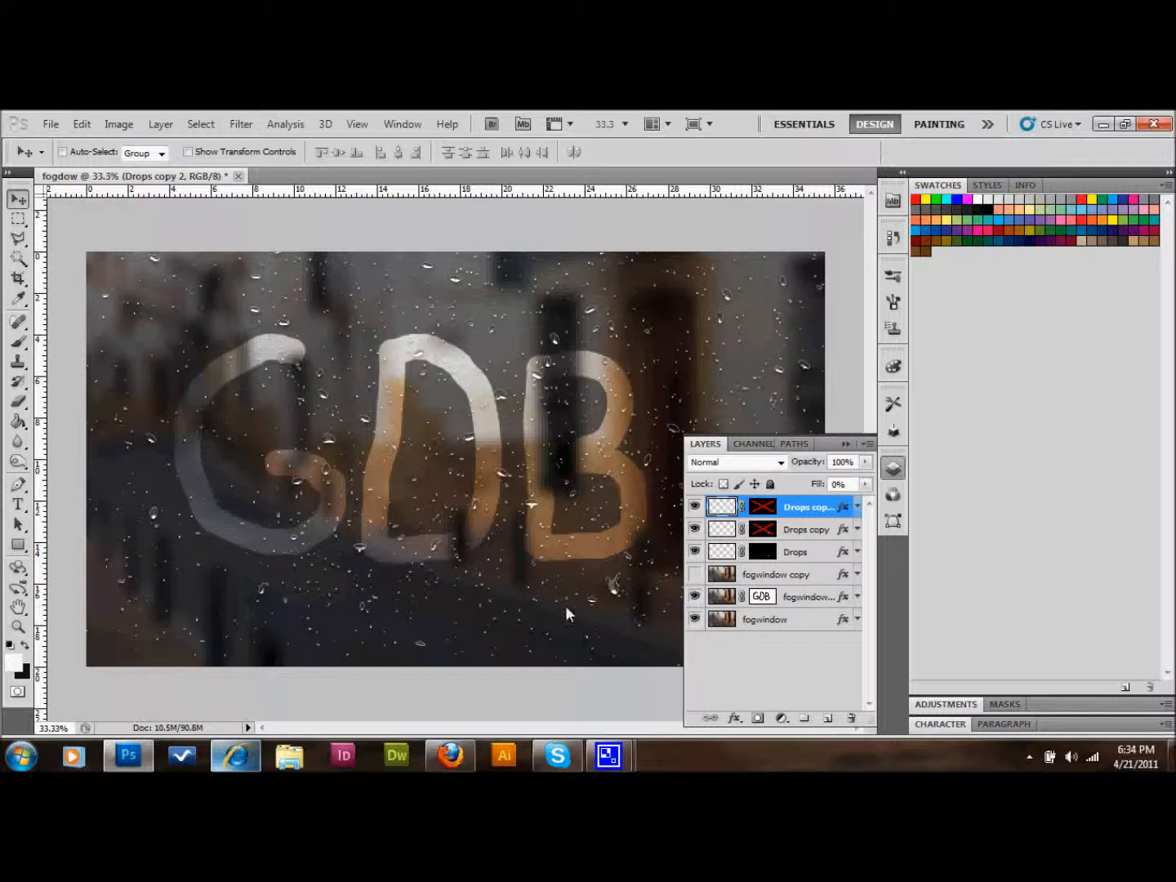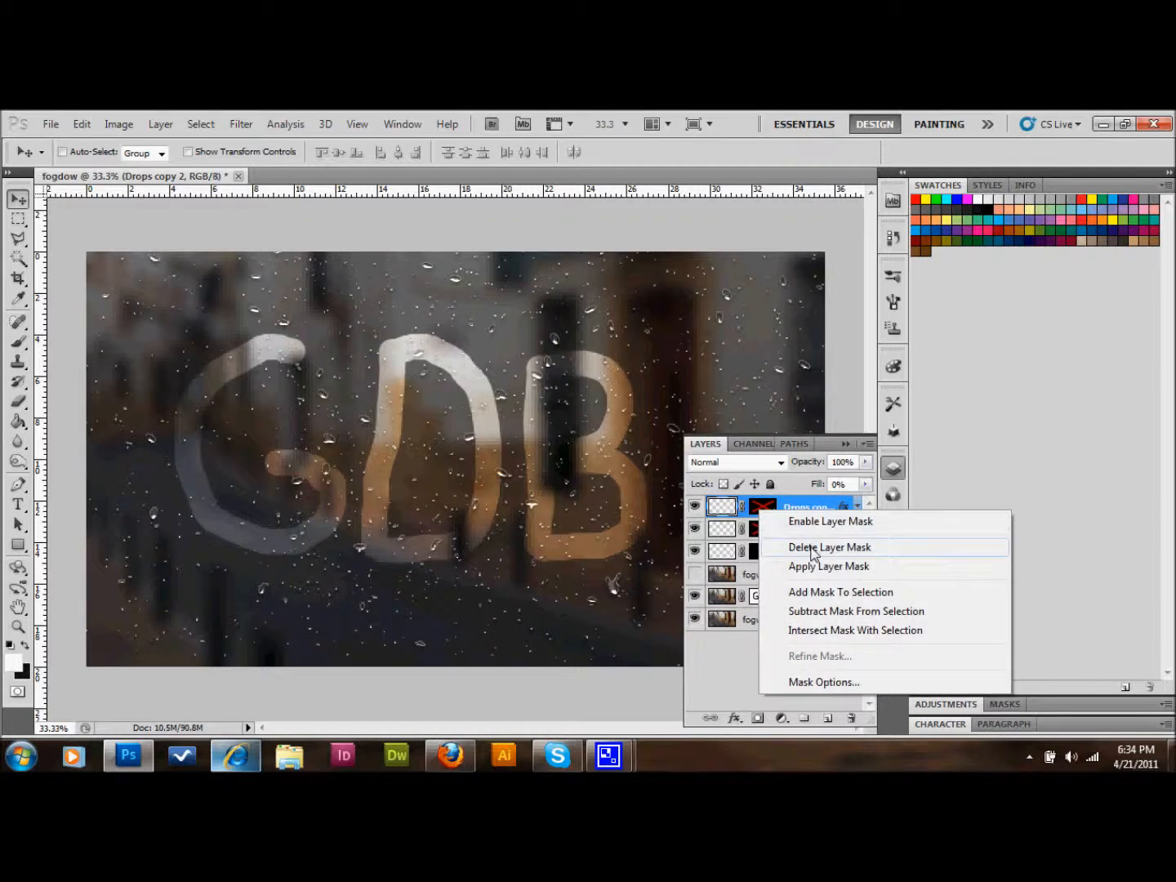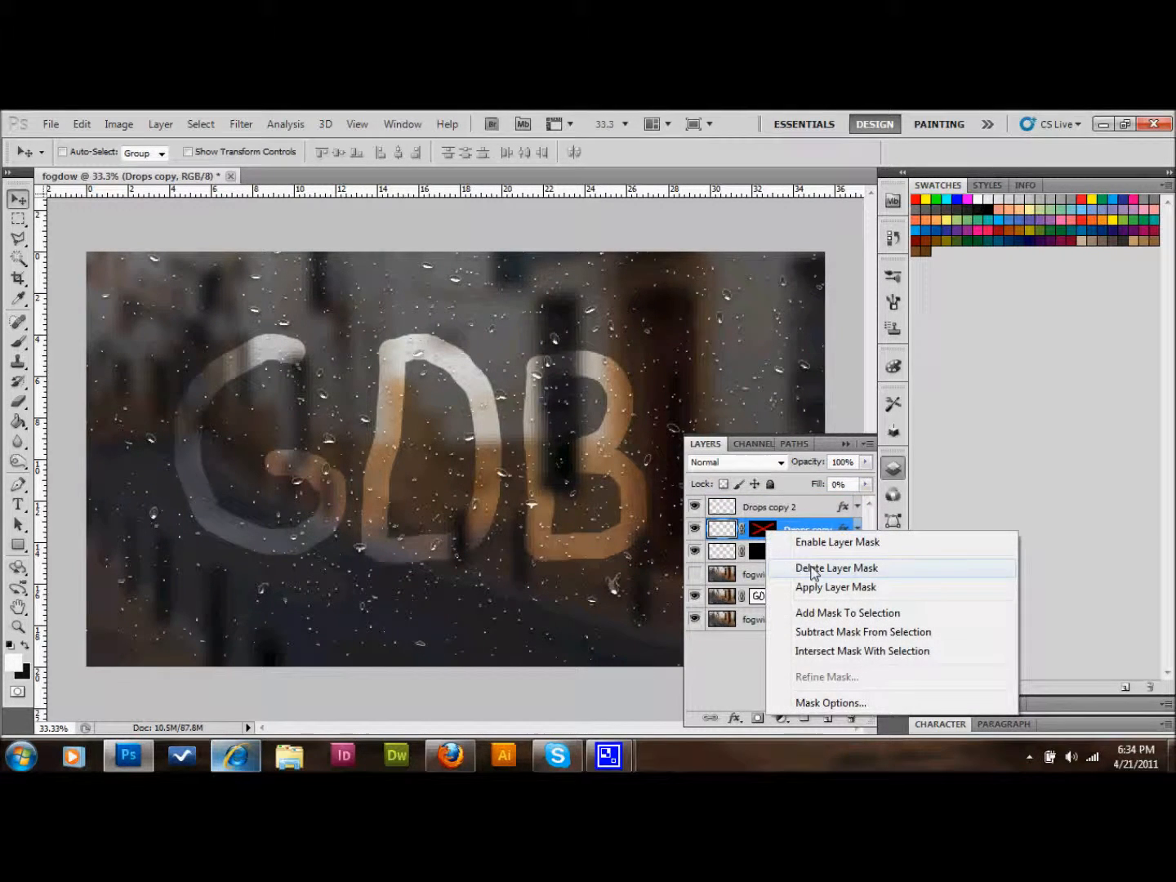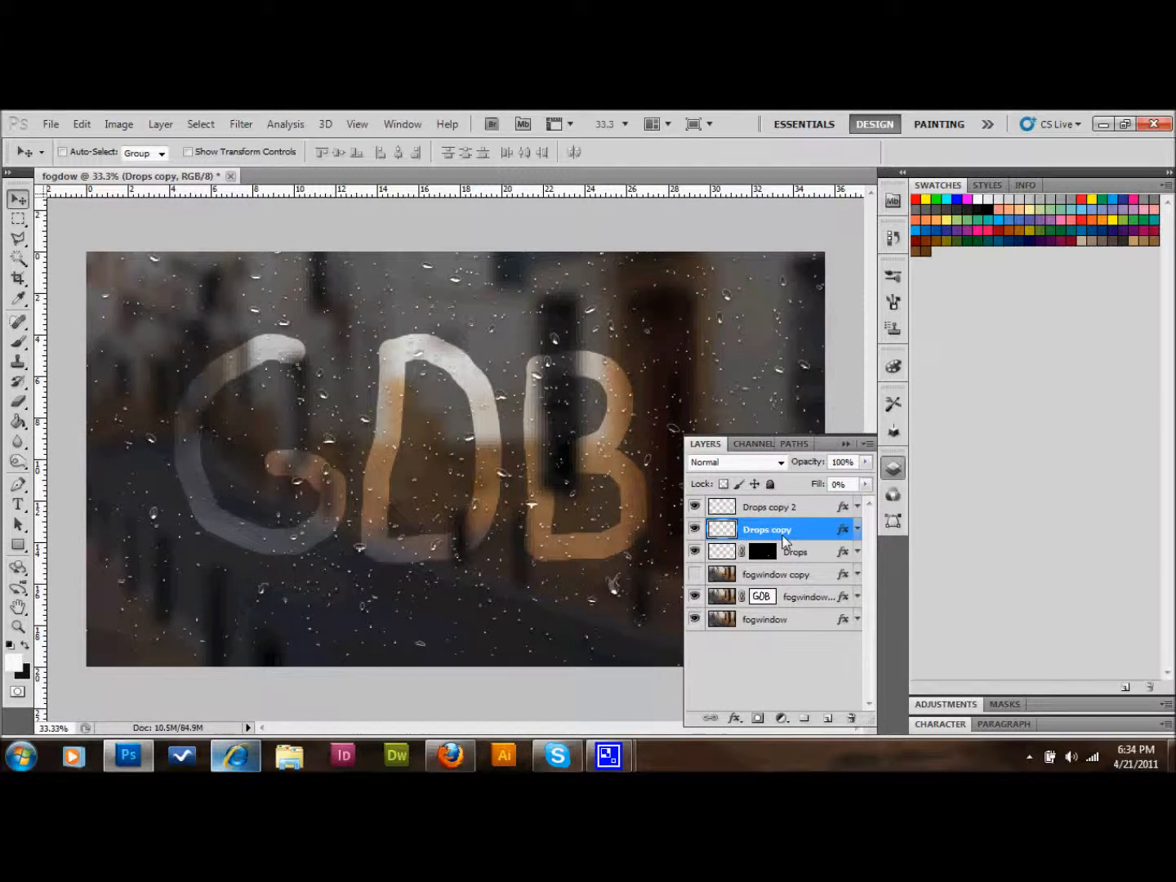And you can go ahead and delete these layer masks if you want. I have them disabled right now, but we can delete them. And actually, if you want to, you can press Shift and click on both of those and merge them together and make them one layer. So I will. So now those are one layer.